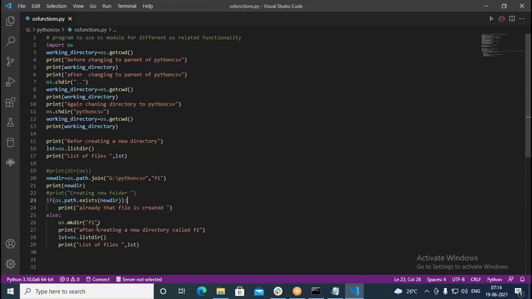Here using the mkdir command, I created a folder. Straight away, this creates only one folder. But my requirement is something like this. I want a new folder in this way: G colon, then slash, then this Python CSV folder. In this, you already have your F1 folder, but further in this F1 folder, I want to create new folders like F2, then F3, then F4. I want to create this entire hierarchy. Try to understand my requirement here.